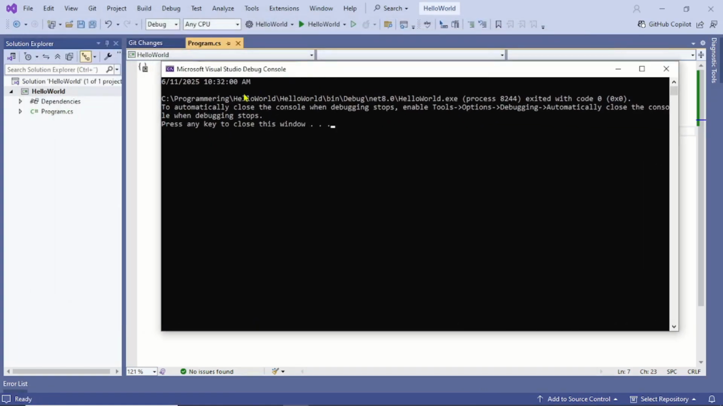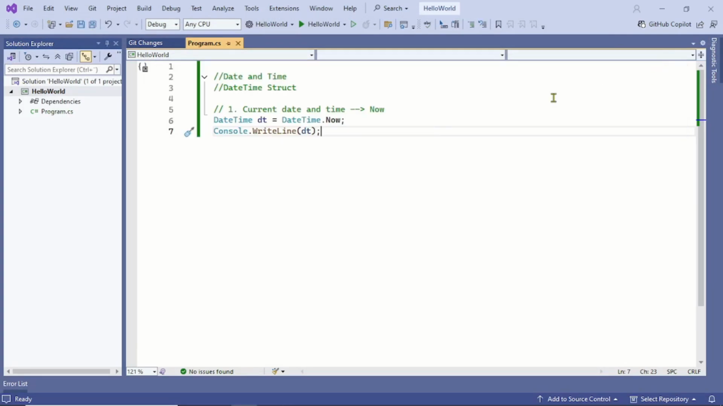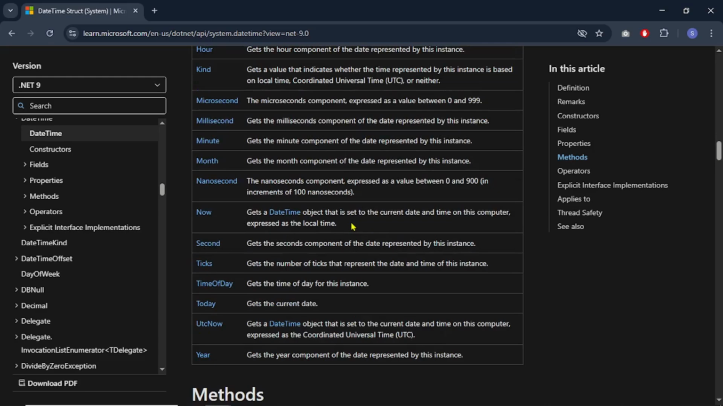Now we can simply print the dt variable to see the output. And so you see the output, right? This is the current date and time in the console. So using the Now property, we can simply get the current date and time of our system. So that was the first point on our list, how to get the current date and time. And for that, we can simply use the Now property.